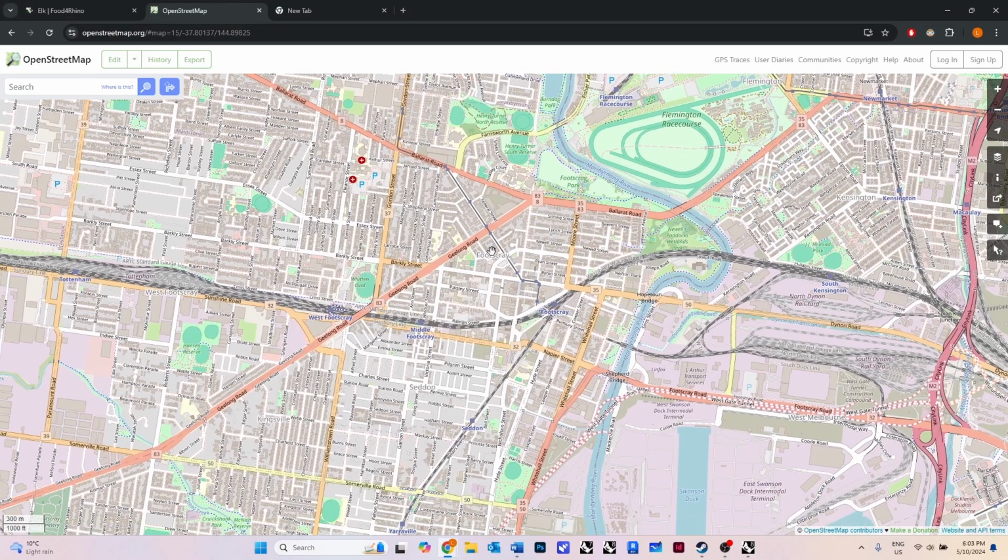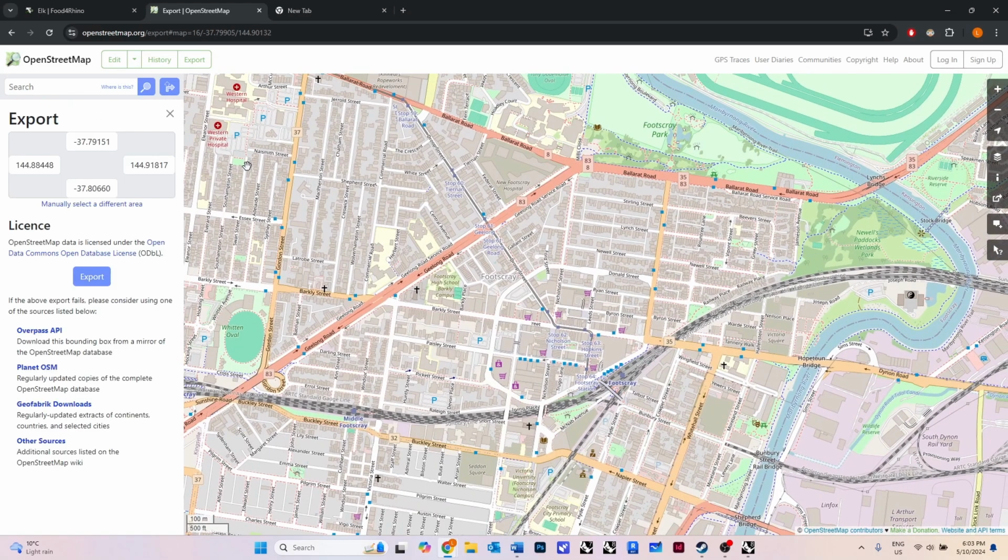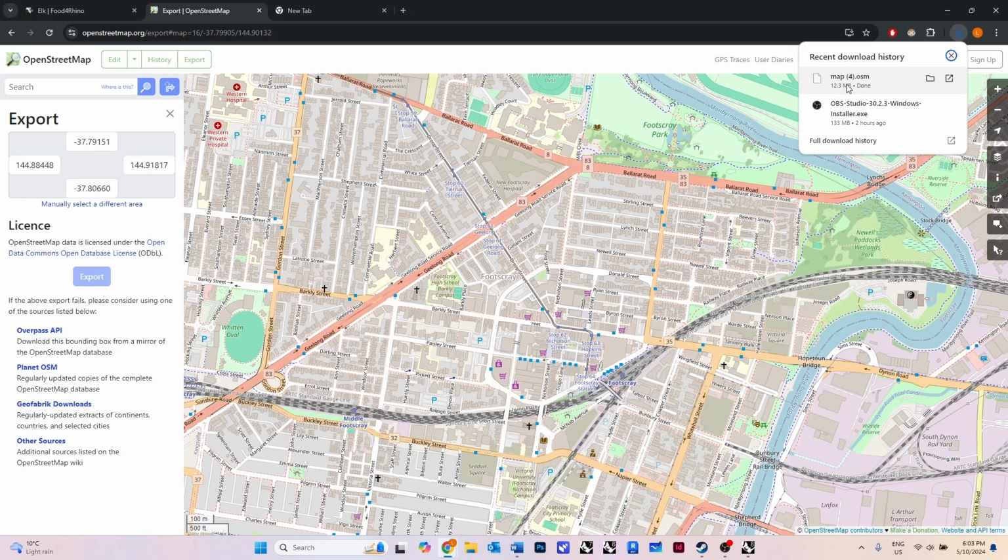So in this particular case, I already have Footscray ready. It's quite easy to do. We export here and we hit export, and that should prompt a download that we can now use. So that'll show up in your downloads folder. We can leave that there for now.